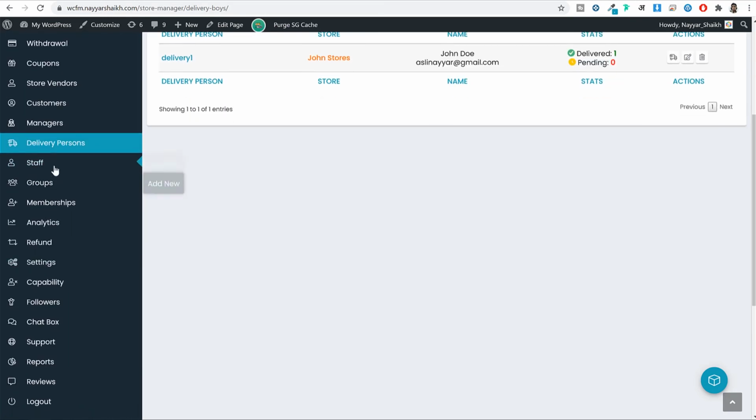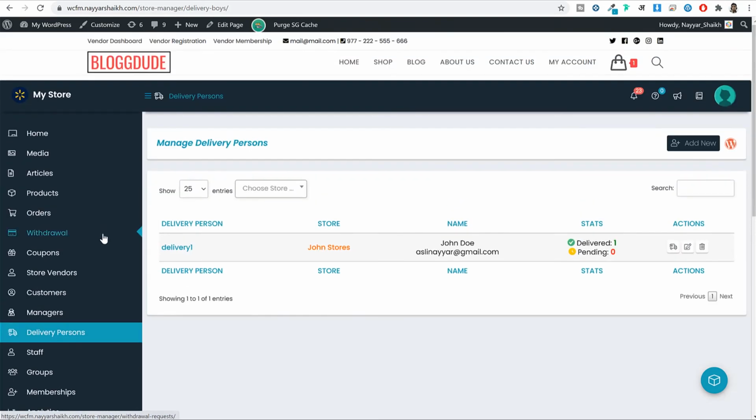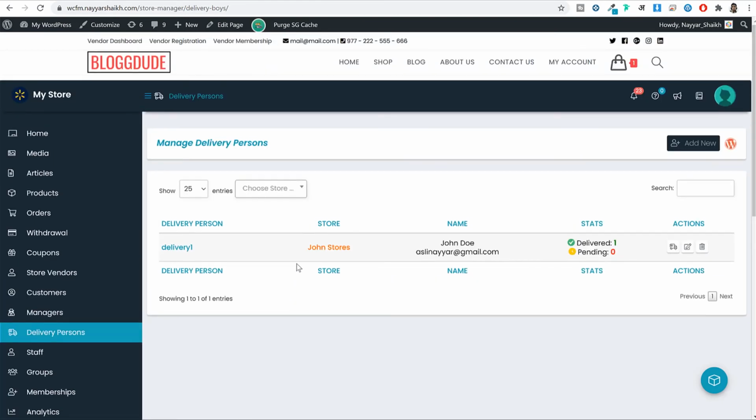You can also add staff and groups to manage your store. You can also manage refunds, chat box, support, reviews, many different things are given over here. Obviously, it is very difficult to explain all these things in short. I'm just trying to give you a quick glimpse of what this website looks like. Now let's see the front end, the home page.